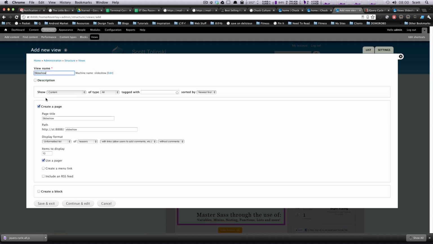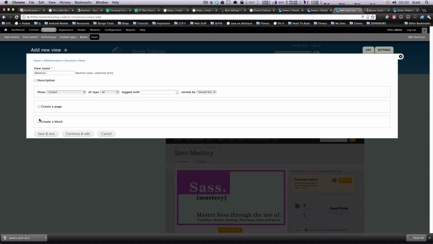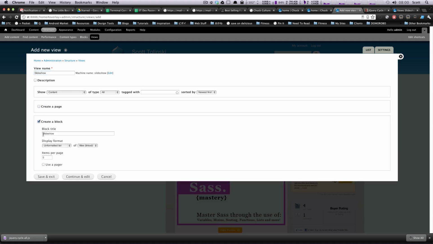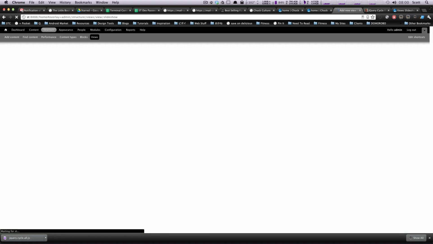Nice and easy. And I'm going to uncheck this create a page because we don't want that. We want to create a block, and our block title will be Slideshow. We're going to have 5 items on the page. And under Display Format, we're going to select Slideshow now because it's an option. Okay, let's click Continue and Edit.